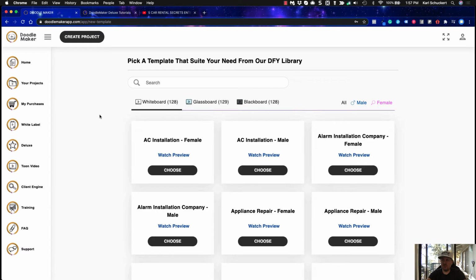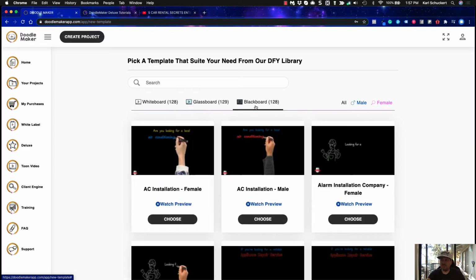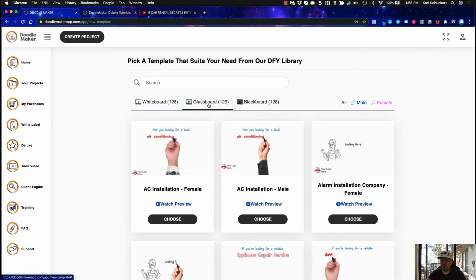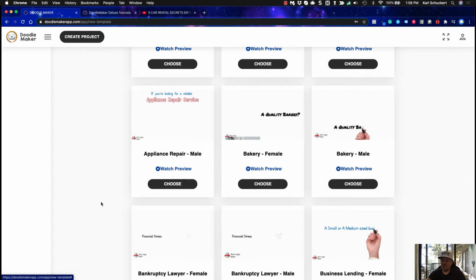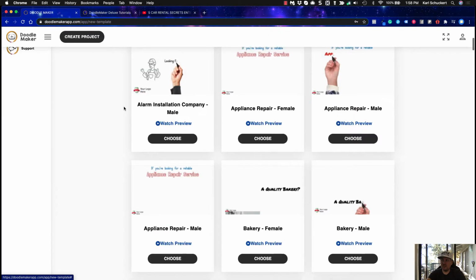Once you go in here, they have different types of templates. They have whiteboards, glass boards, and blackboards. Obviously, they're going to look different, right? This is with the blackboard setting. If you want glass board, it's going to look like it's writing forward onto a piece of glass, and it still looks really, really cool. And look, there's tons and tons. Like, what did it say?